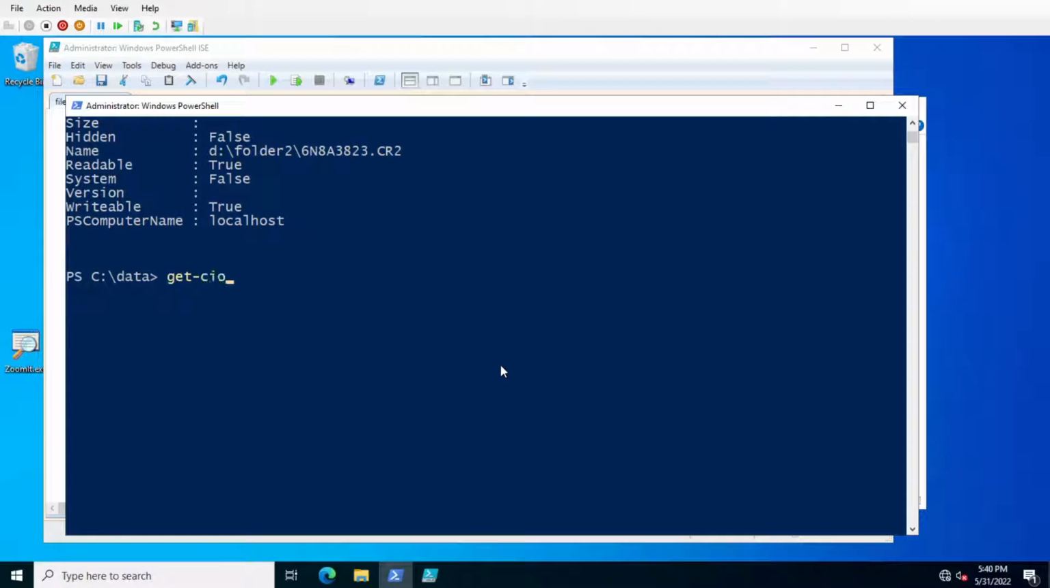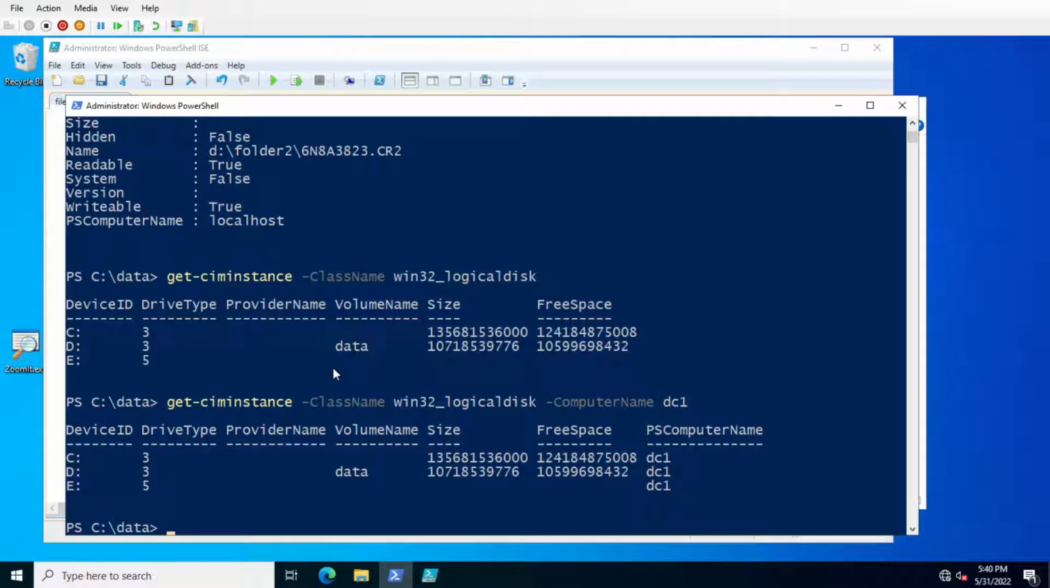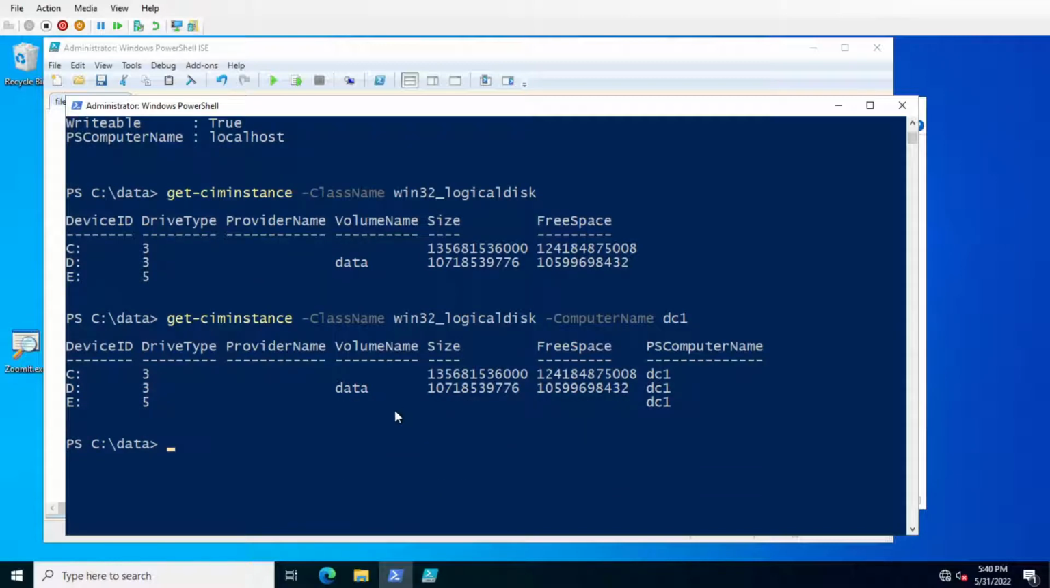So if I do a Get-CimInstance, and we look at the class Win32_LogicalDisk, that will list all of the drives that are on a computer. Right? And again, I could point this at a remote computer, which is what I'd end up doing in the script, and get the drives. And the drive type is kind of the important thing here.